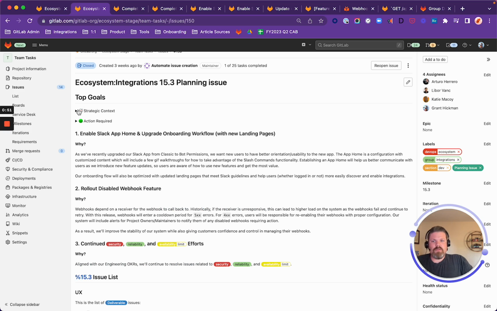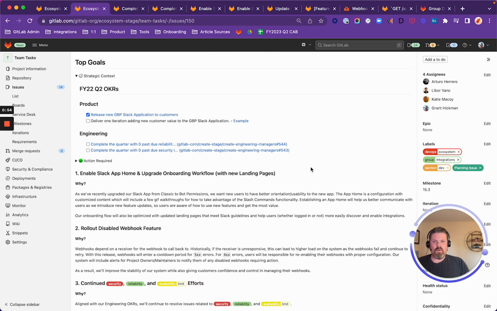Jumping into 15.3, our OKRs are what drive the direction for us. We have set OKRs around improving our Slack application. We in previous milestones released a new version of our Slack application, which enables granular bot permissions, more fine-grained permissions for the Slack app. Another OKR for us beyond that initial release is to have an additional iteration for our Slack app. So that could be really any feature or functionality.